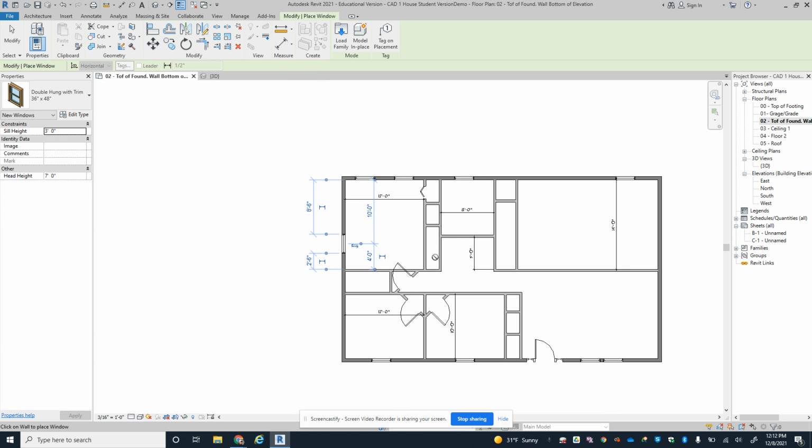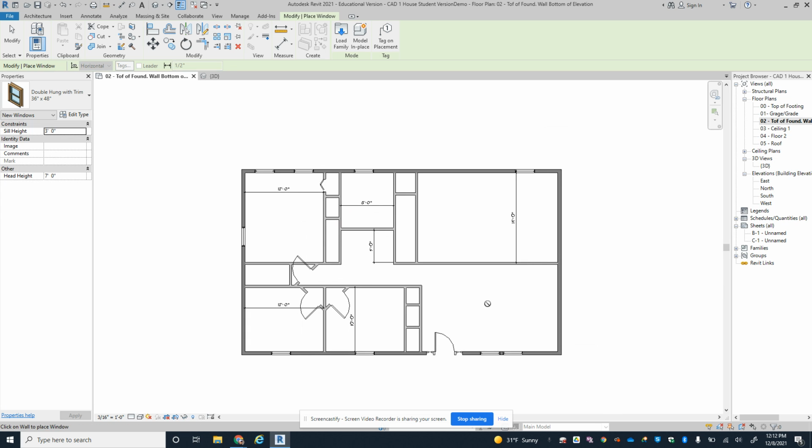Again, you have the autonomy to put your windows and doors where they're at. Put all of your windows and doors in as best you can. When you're done with that, you'll move on and we're going to learn how to trim and split walls.